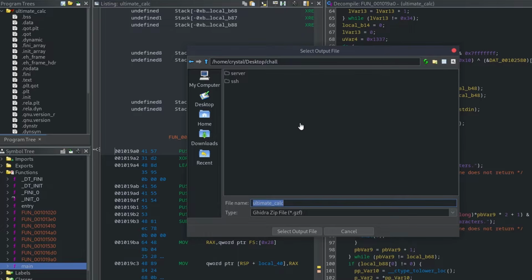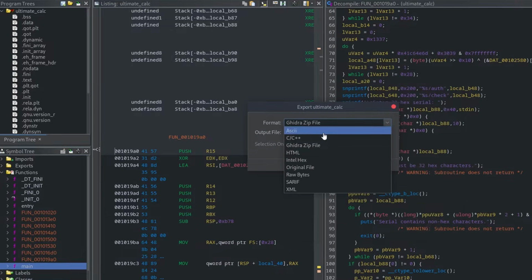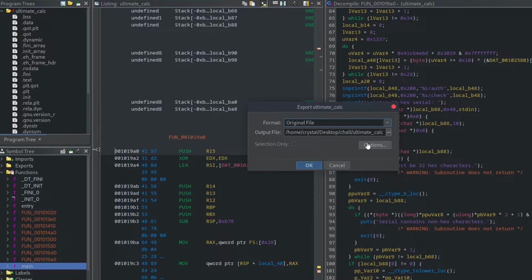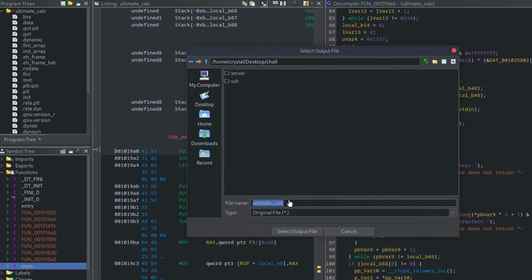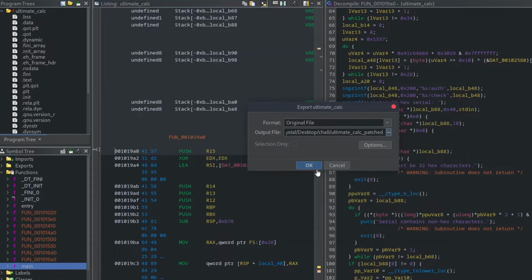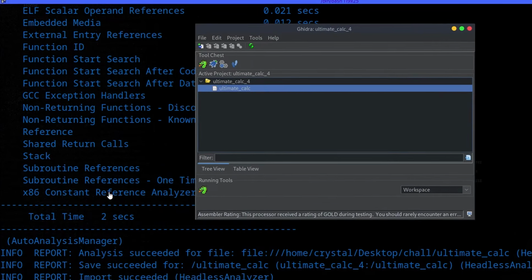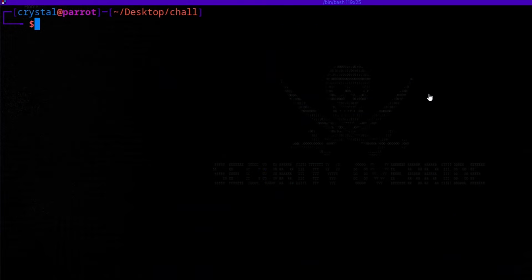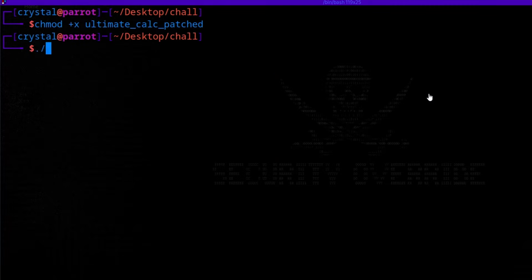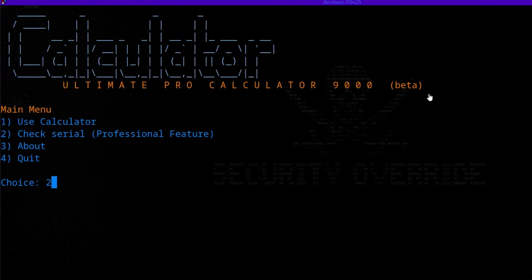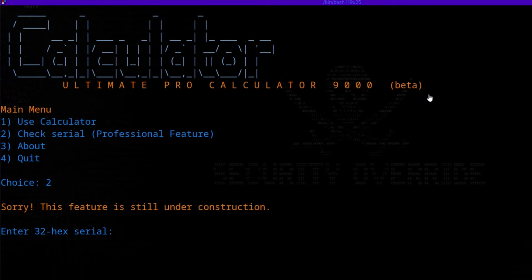Oh, I want to change the name though. Let me also just first change the type. We want this to be the original file type. So yeah, that's it. And then I'll change this to patched. We will save that. And let's go and try that out. So we'll need to do chmod, make the patched version executable. And now if we run ultimate patched, and it asks us for a serial, we press 2, and now it's actually asking us to put in a serial.